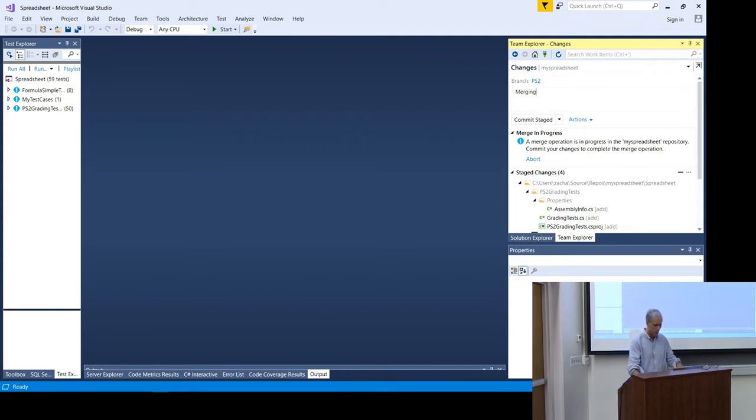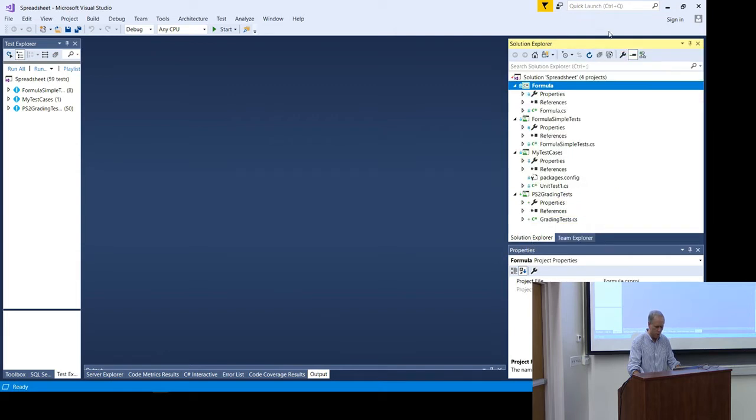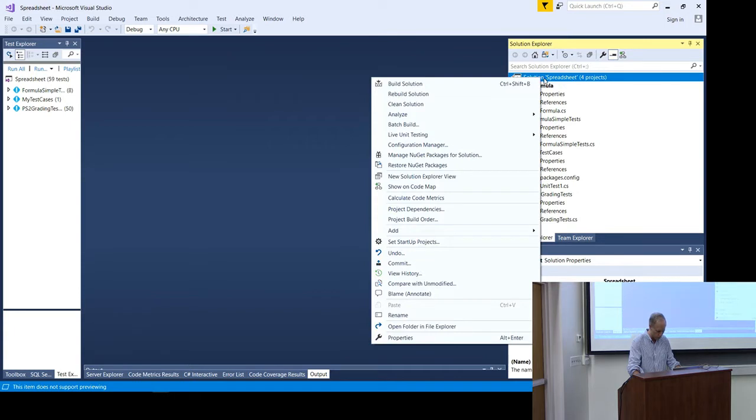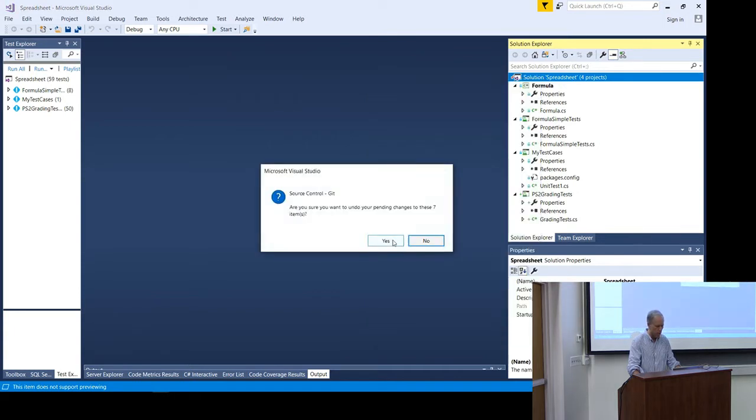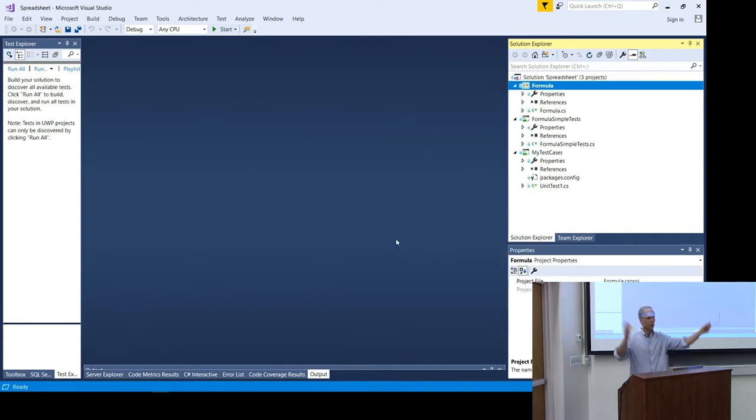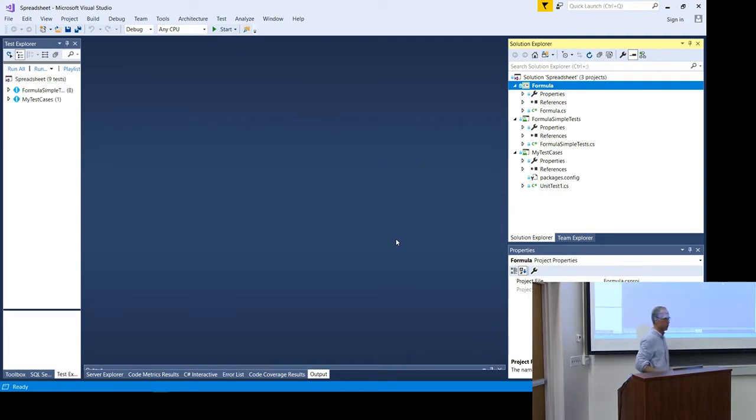I say merging, and then I create the commit just like usual. And if I decide, no, this isn't working out, I forget where the abort button is. We can always come to, in Visual Studio, just come back, right click on the solution and click undo. And that will undo everything since the last commit. So that just undid all the merge.